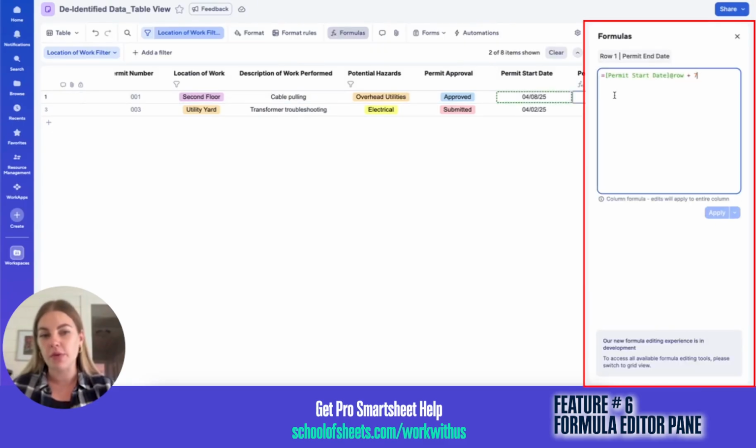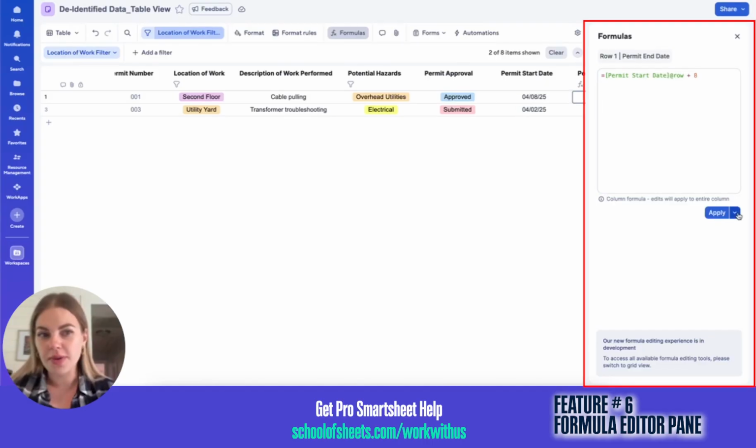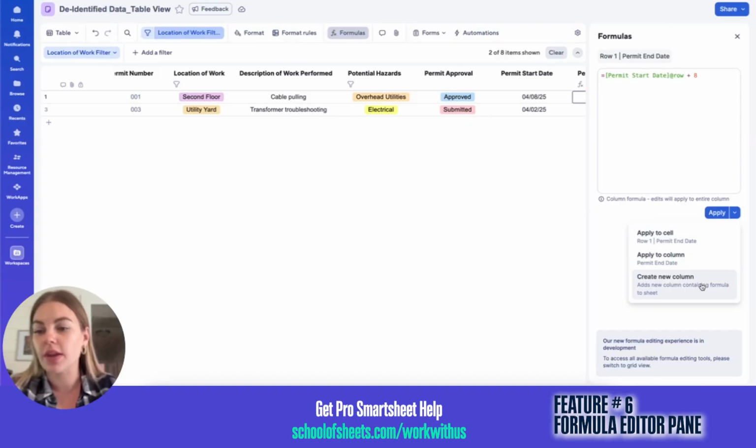I double click my formula column and this nice right hand field opens up, especially when you have long or complex formulas. Being able to have a nice big space to work on your formula, or maybe you wrote it out and there's an error that you're not quite sure what's causing. Your formula is written and ready to go. You can apply it to a cell, a column, or even create a new column specifically for your formulas.